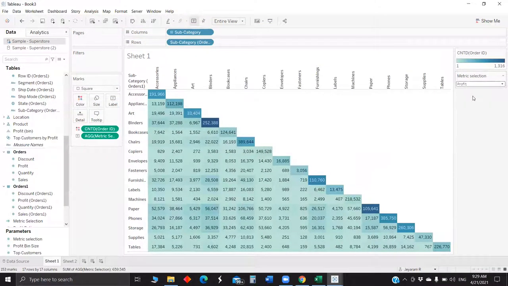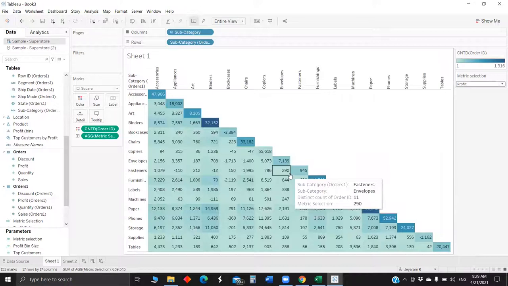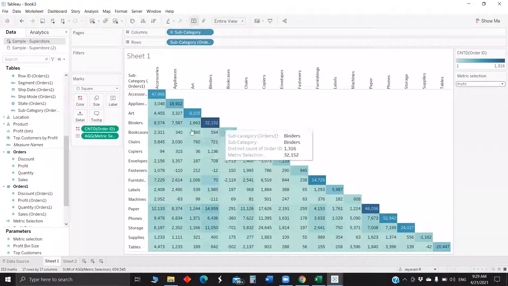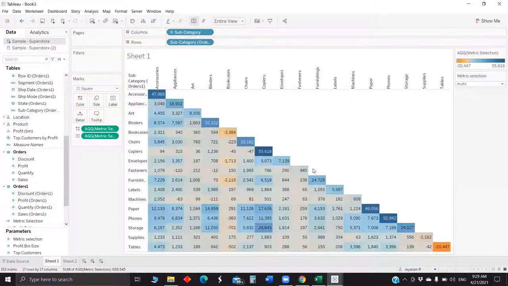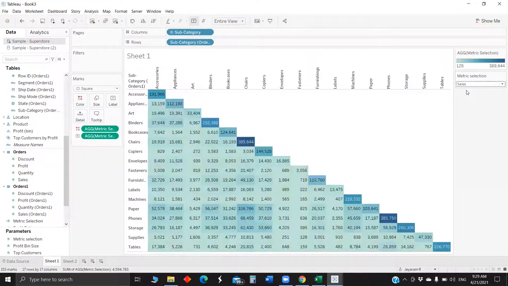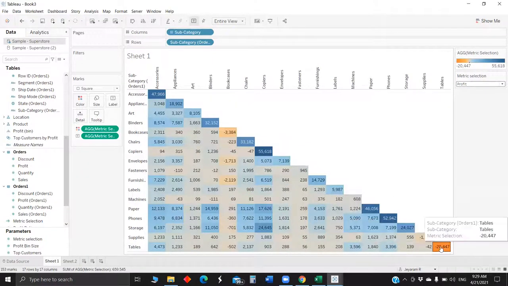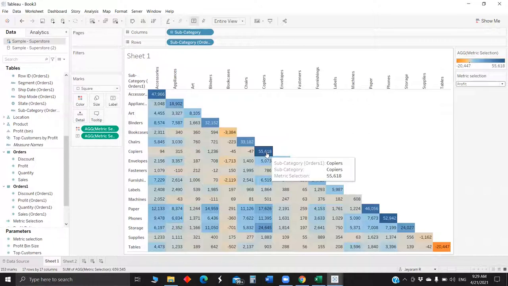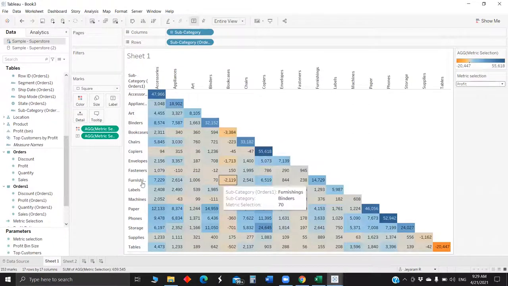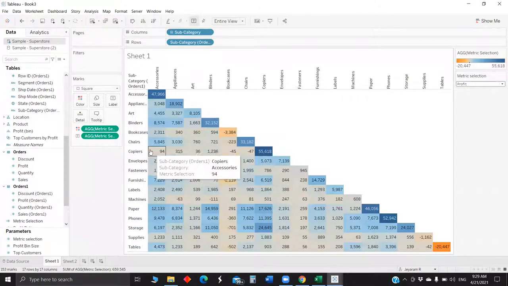Once you select profit, the entire thing will change. But we can see the coloring is not happening according to the selection, so we'll drop the metric selection in coloring as well. Now based on the metric we select, we get the market basket. It seems that copiers bought alone give the most profit. Does anyone have any doubts about this market basket?